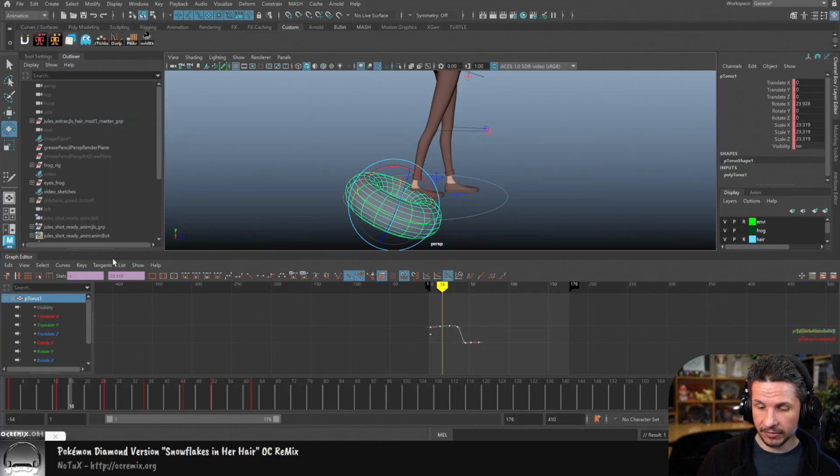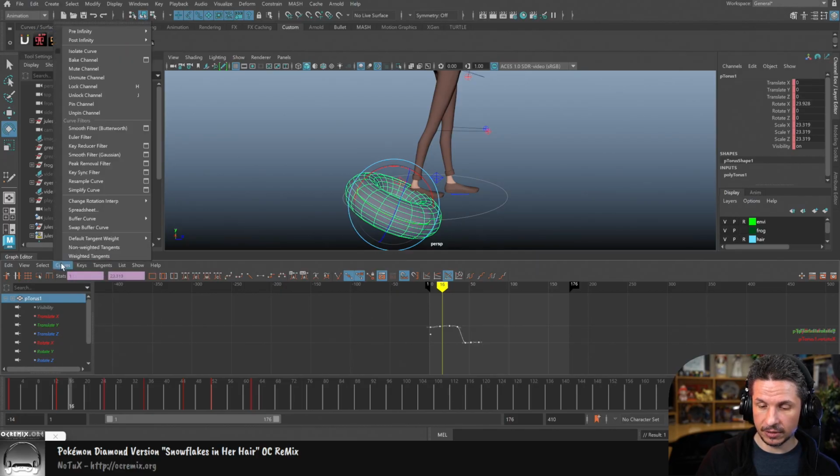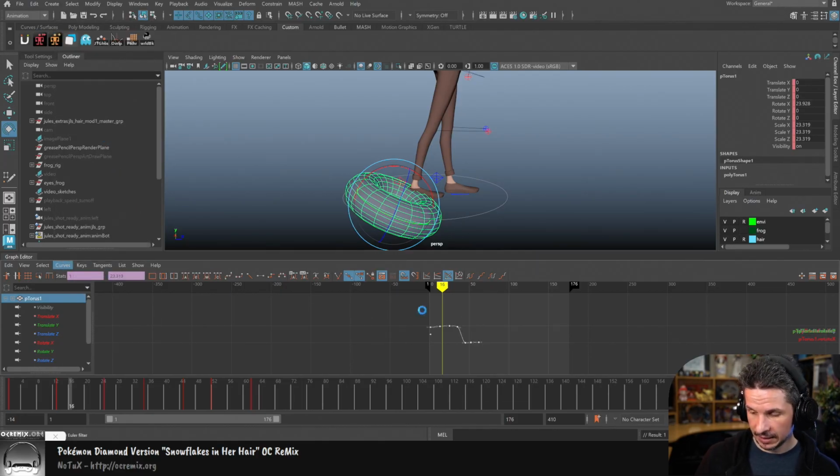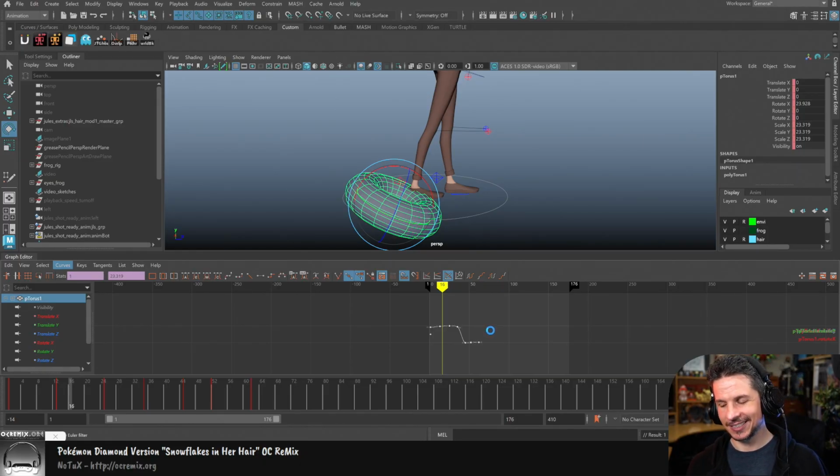So if I take that curve, I can just go to curves, Euler filter, and hopefully mine doesn't crash. I don't know why it would crash on this. It's thinking too hard. I don't trust it. Why are you thinking so hard for an Euler filter? It's like the simplest of curves here. Okay, mine might have crashed. But it would have fixed that. Hopefully it'll fix it. And then you're good to go. It'll get rid of that whole flip. There you go.